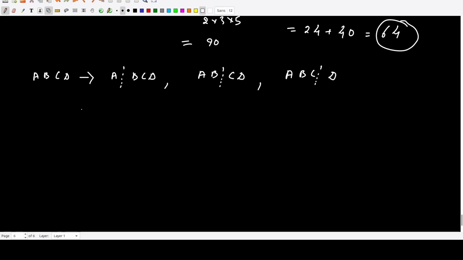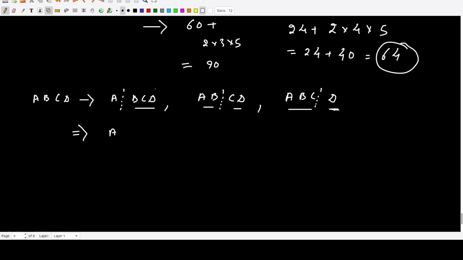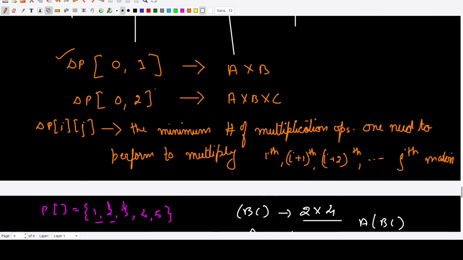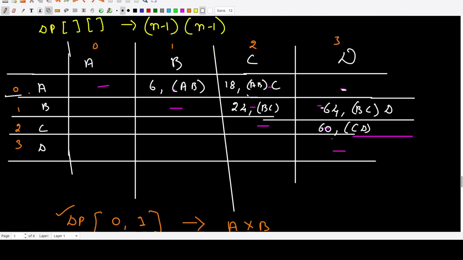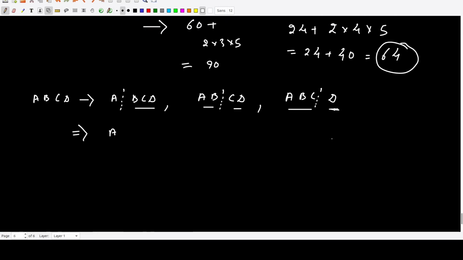Okay. So here if you see, this BCD you have solved it, AB you have solved it, CD you have solved it, ABC you have solved it, D you have solved it. Sorry, D is something individual, so not a problem. So A into BCD, and what is the right way of multiplying BCD? So the right way of multiplying BCD is what? BCD is 64, right? So this is what we are going to use.